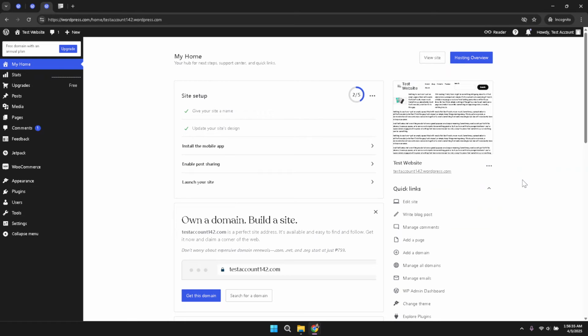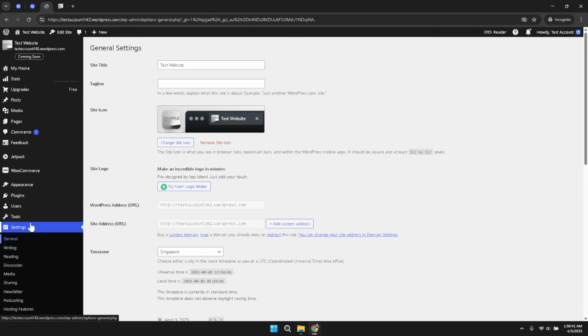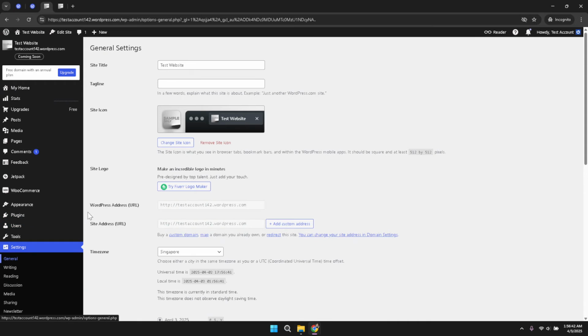Upon successful login, move forward by accessing the settings area of your website. Although you might see several menu options, locate the one specifically labeled settings and click on it to continue. This step will direct you to a dedicated page where you can make various adjustments related to your website's functionality and appearance.